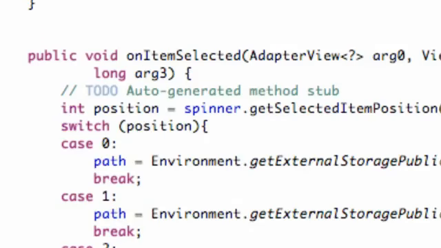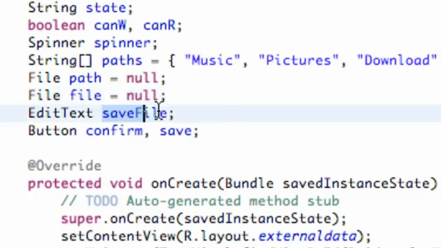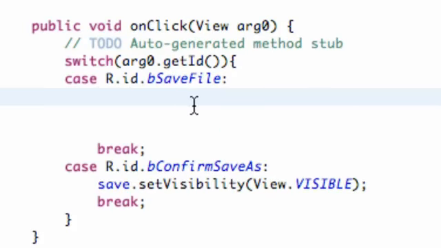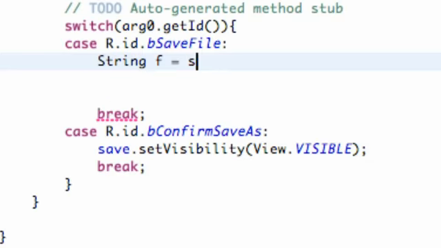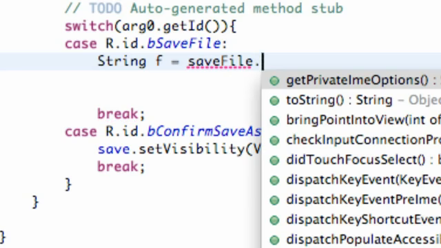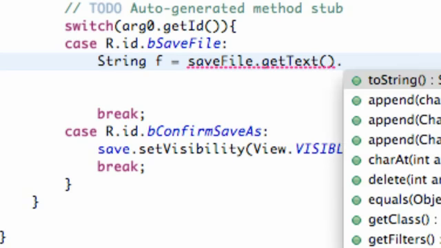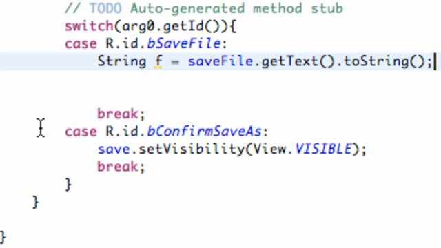And then, what was our edit text called? Save file. So now, within our actual save button, we're going to set this file up equal to basically our edit text. So we're going to create a string to convert our edit text into a string. So we're going to say string F, I don't know, and we're going to get our edit text, which I just looked at and forgot already, called save file dot get text dot toString. Again, just a quick review.